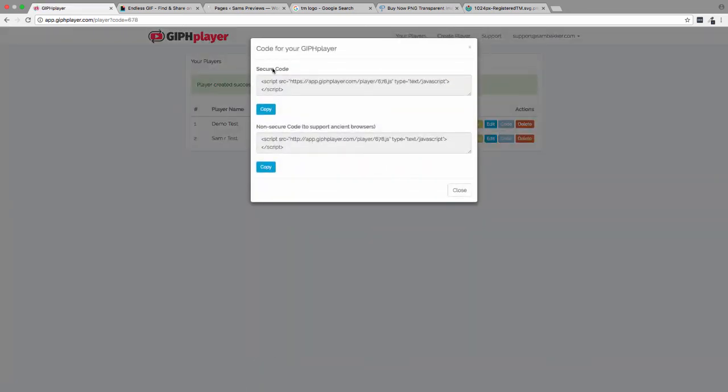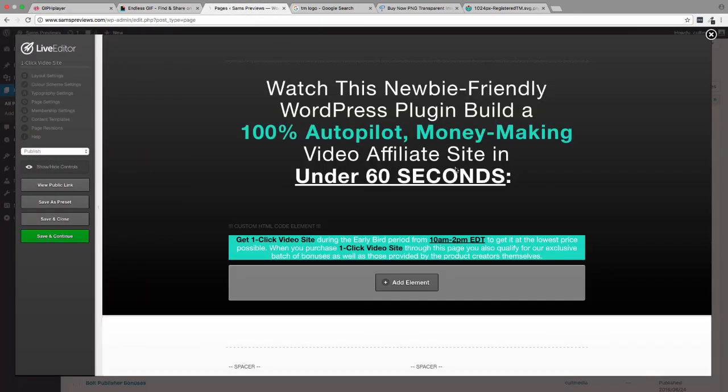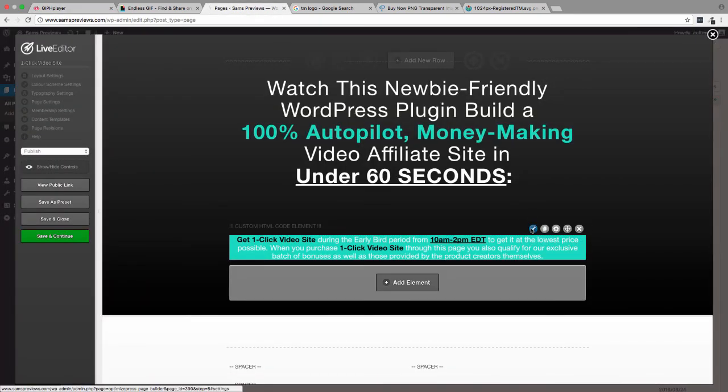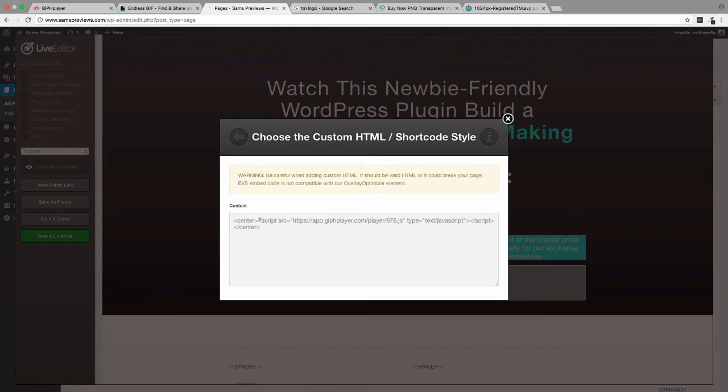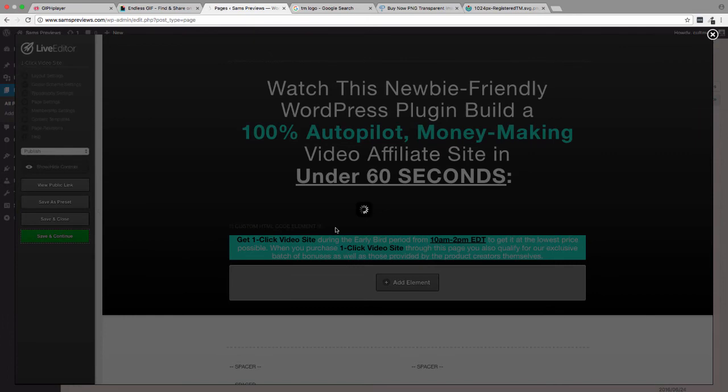It spits out code, secure code or non-secure code for older browsers. So I'm going to copy the secure code and click close. Now, believe it or not, I've prepared a website here as well, so we can check it out. All we do is paste our script code in. Okay, here we are. Click insert. Perfect. So we've got our custom HTML code in. I'm going to click save and continue.